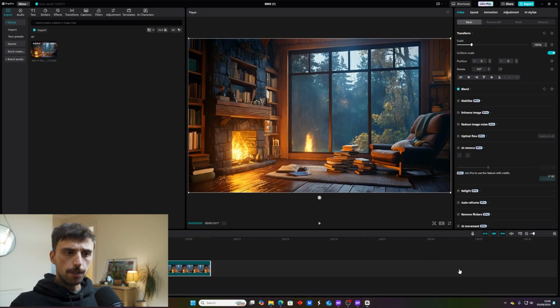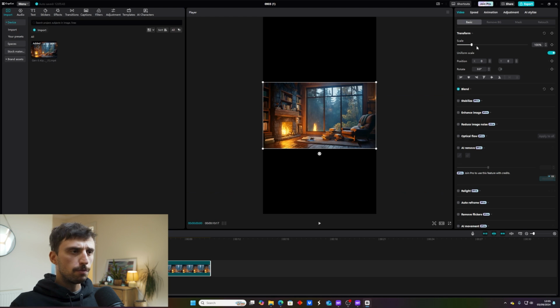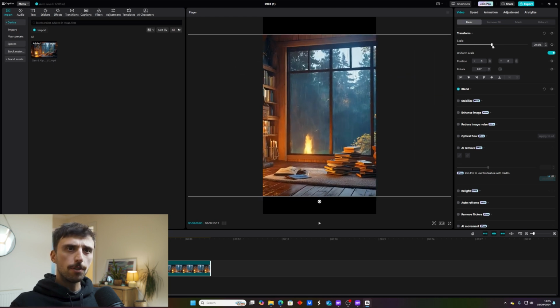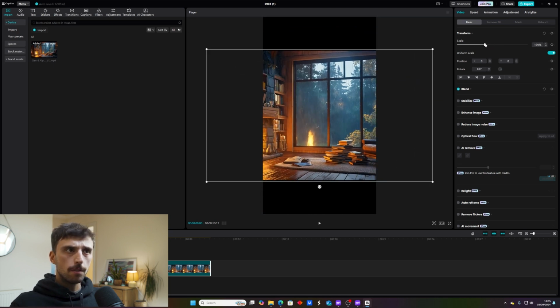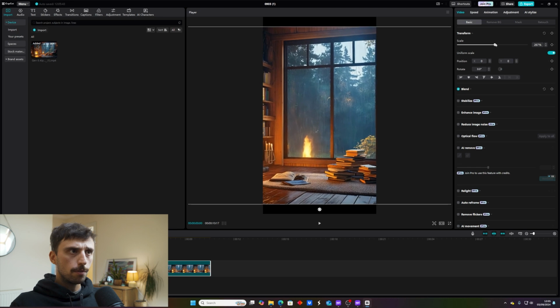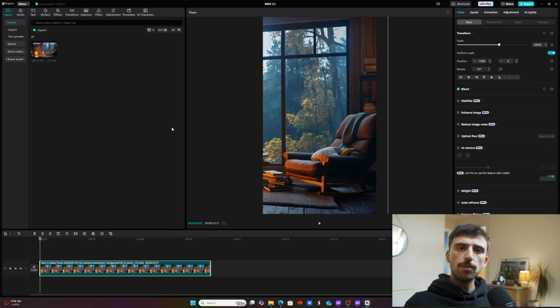And let's set the aspect ratio to 9:16, so it's ready for Instagram. Now we can scale up the image so it fits the frame. Let's have a little look about here. Now we want to add some movement to our shot.